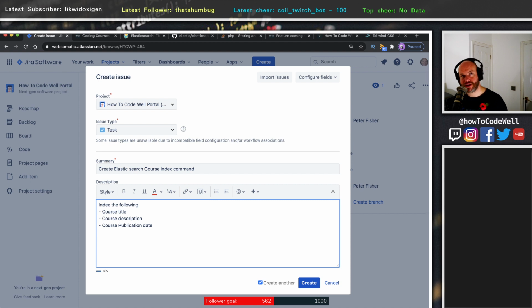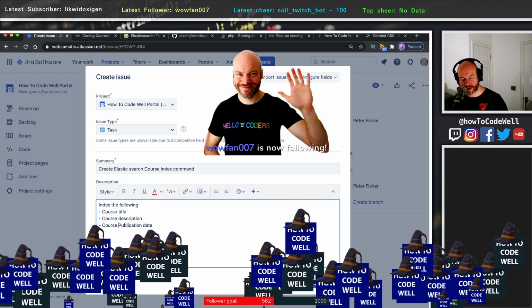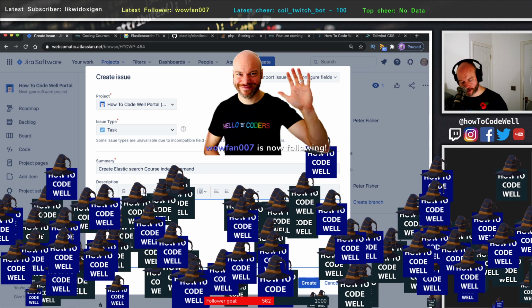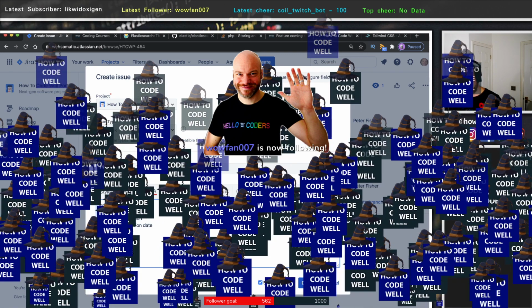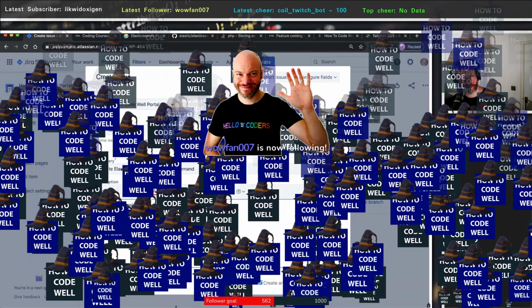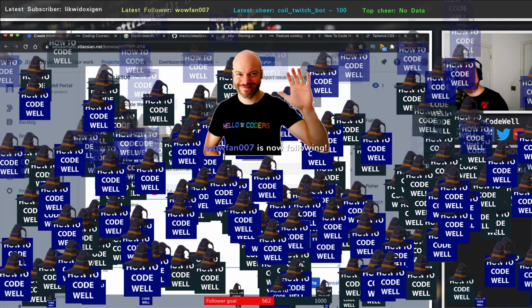Well, then maybe we should index the tutorials, and then we index the courses and we index the tutorials separately, and then we merge them together. I can see this being really complicated.